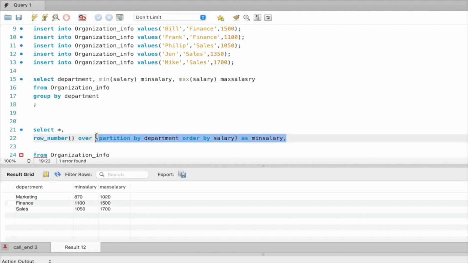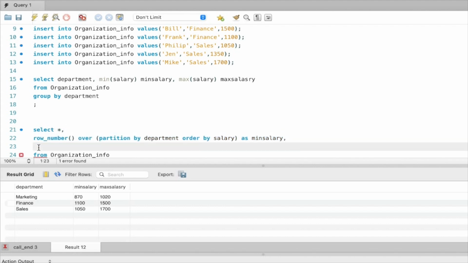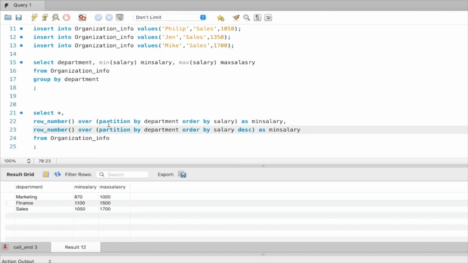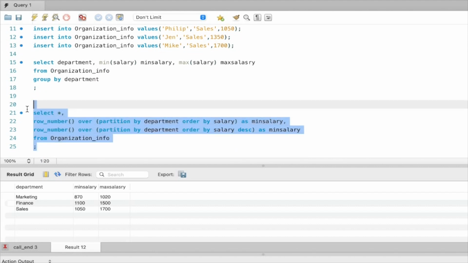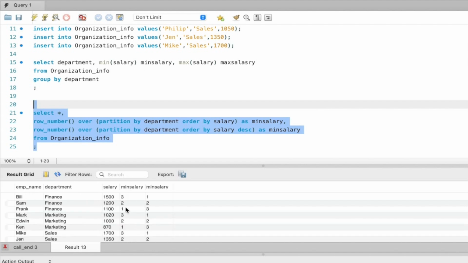Let's do that. Row num partitioned by department, order by salary descending. Now let's run this query. We got the min and the maximum salary. For each department, if the min salary is 1, that is the minimum salary, and if max salary equals to 1, that is the maximum salary for that particular department. We need only the record which has the minimum salary as 1 and the maximum salary as 1.